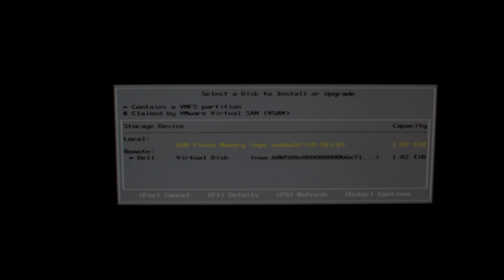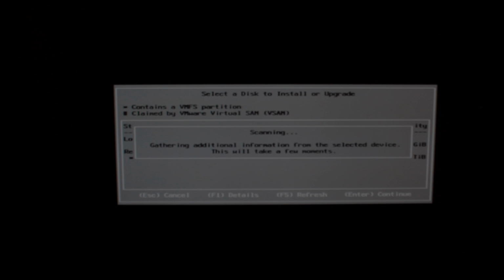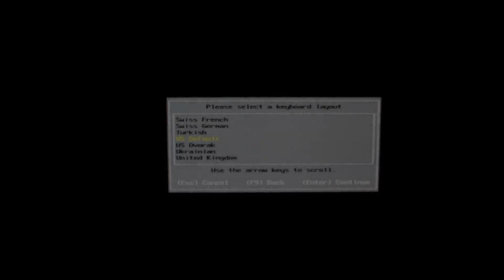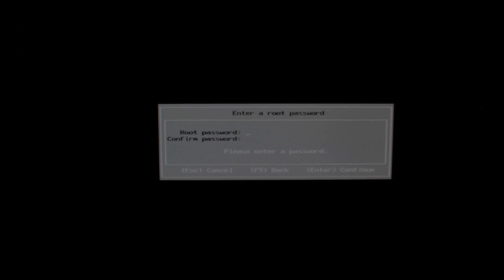Once it's found, it'll come up with what's available to install on. We're going to go ahead and reinstall it onto the USB that we originally made the installer on. Go ahead and click the USB, enter, and it will allow you. From there, we're going to click enter again, telling it that we want to go ahead and delete everything off the disk. We're going to select the default language.